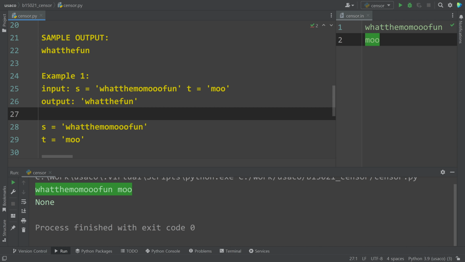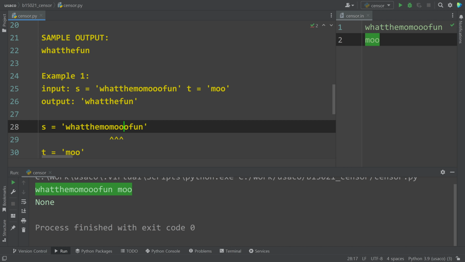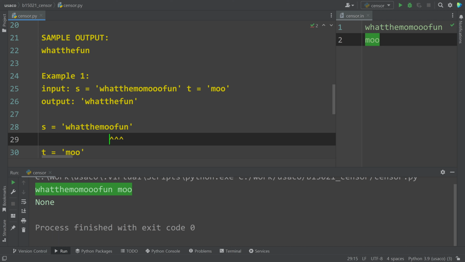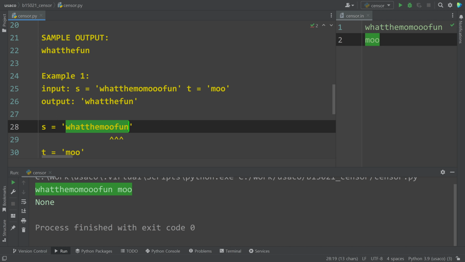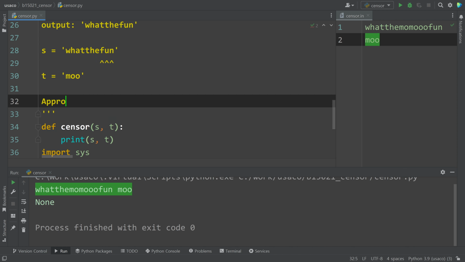Okay. Let's check why the output is what the fun. We're going to check the word MO. This is MO. No. Yes. So we need to delete it. There is a new MO. So this is a new MO. Delete. So the answer is what the fun. Does this make sense? How are we able to make it?